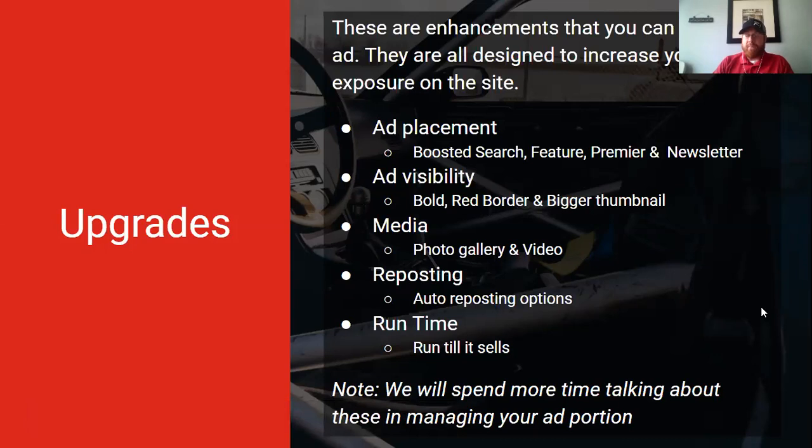And then the last thing we have is a runtime upgrade. Basically, again, we aren't a pay per ad model, but let's say you did want to pay to make sure your ad stays up forever. You could pay us to do a run till it sells ad. Basically, your ad will stay on RacingJunk until you tell us that it has been sold.